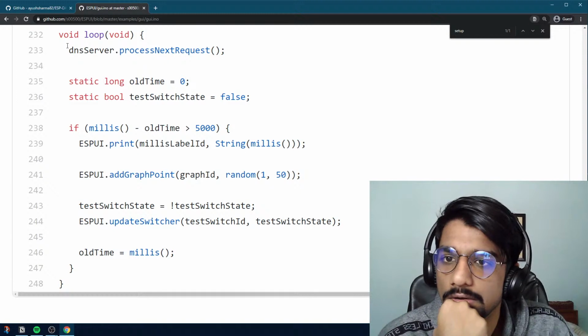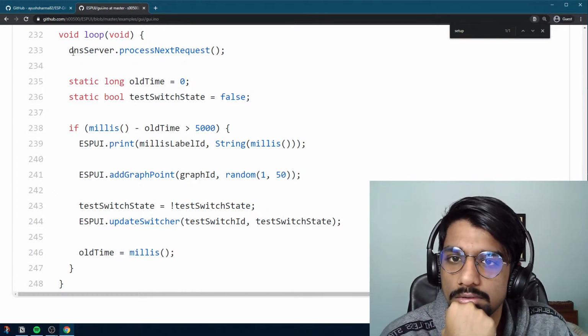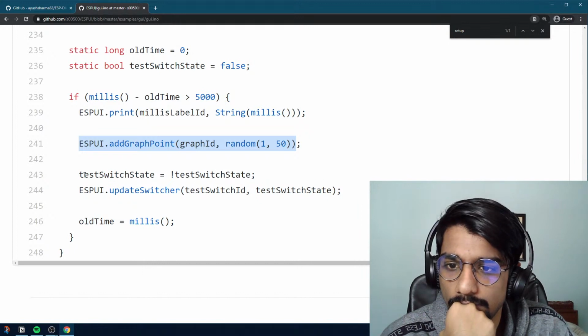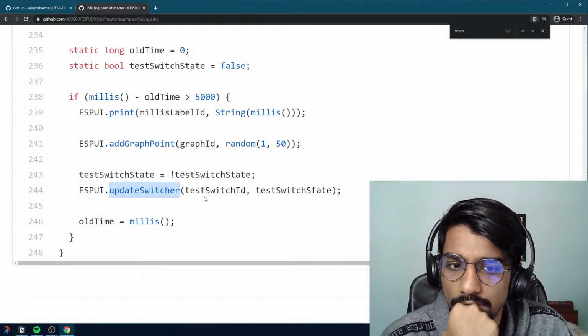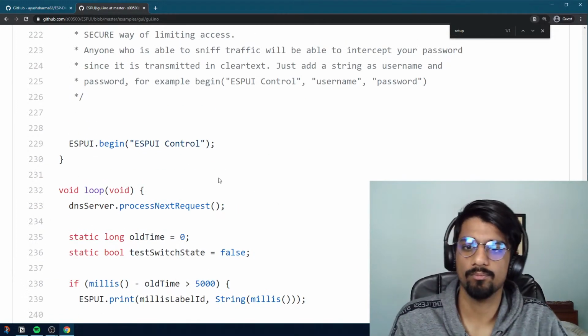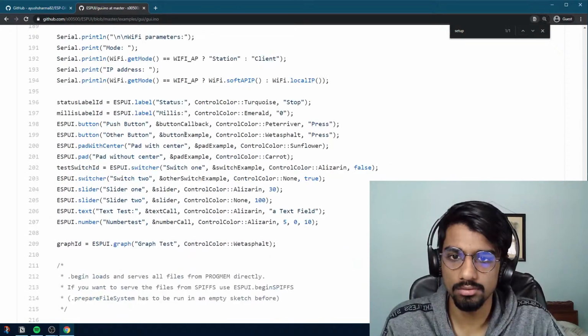Okay, in the loop itself, we have the DNS server. We can skip that. We can skip this. This is updating the graph, and this is updating a switch. Okay, let's check out these callbacks.